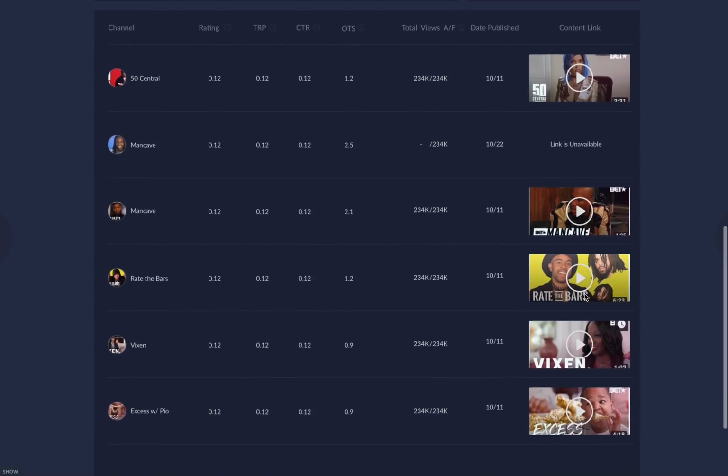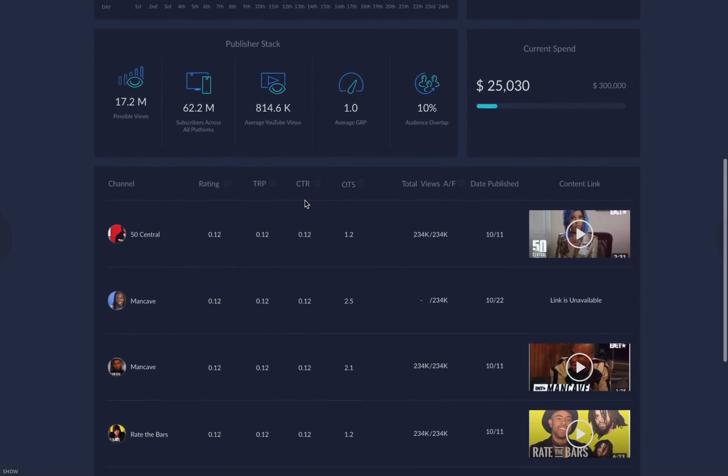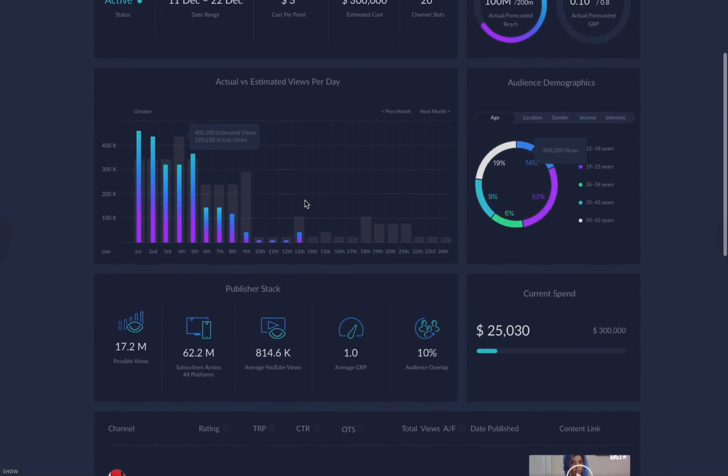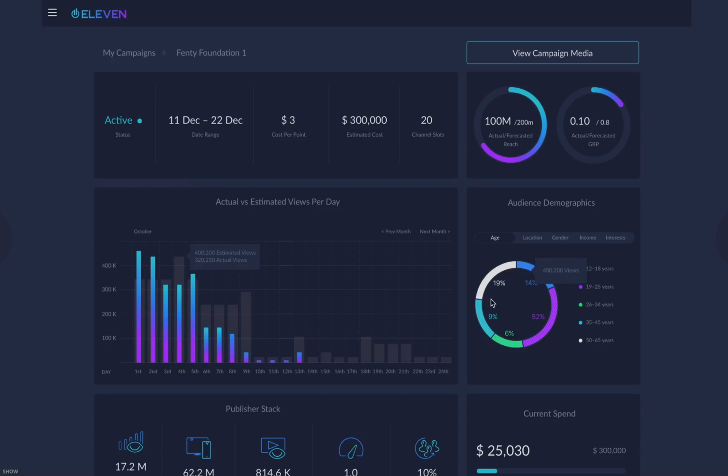submitted creative that already made it to the final cut, and how it's performing in terms of ratings, total rating points, click-through rates, and how many people have the opportunity to see it, and so on and so forth, as well as a breakdown of the demographics here, so you can make sure they match what you originally put in.